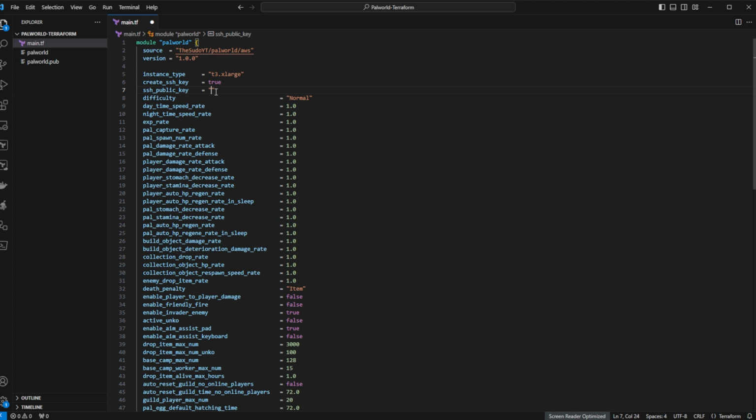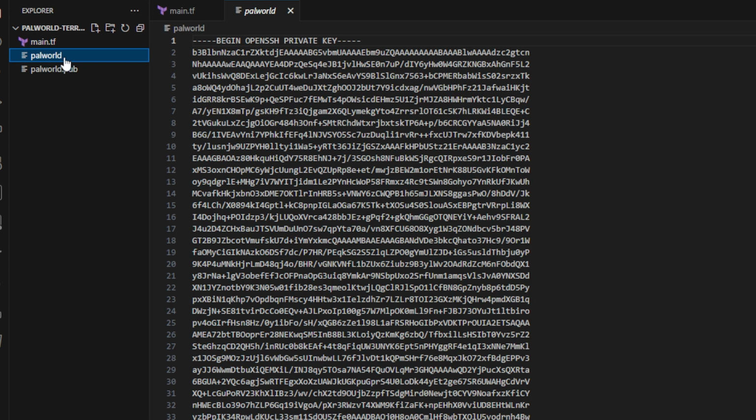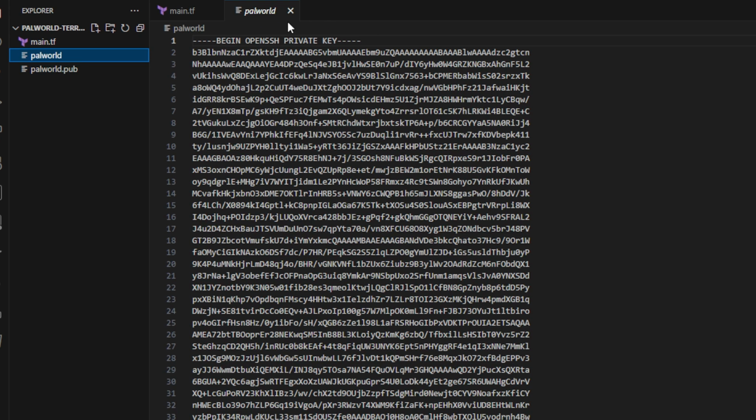So with my SSH key created, I need to provide the path relative to this working directory. So relative to the folder that I'm in, the path to this file. Since the file is in the same folder, all I need to do is provide palworld.pub. When the server gets created, it's going to upload this key to the server, and then I'll use the private key to connect to that server. So public key gets put on server, I use private key to connect to server.